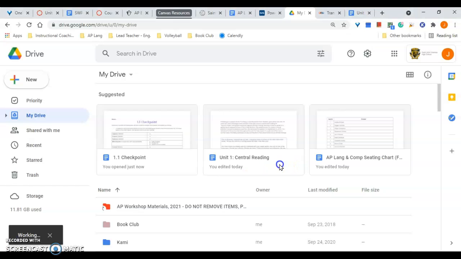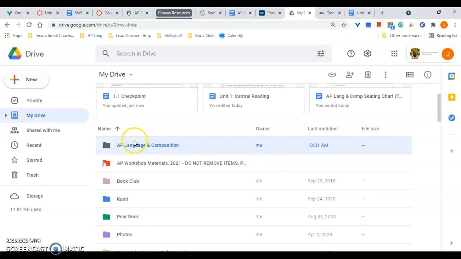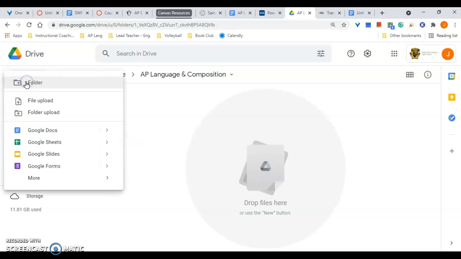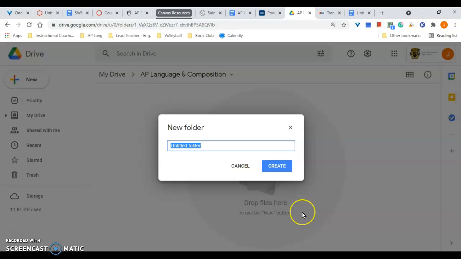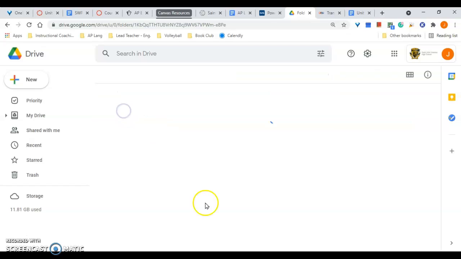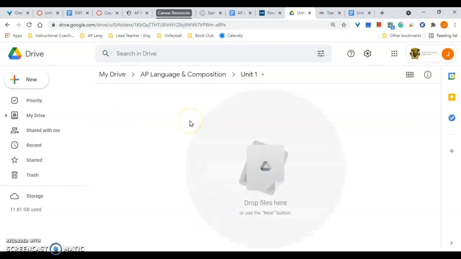Click Create. You'll see your new folder is created. Inside that folder, I would create a subfolder. Again, you'll press New and Folder. I would just call it Unit 1, Create. So any work you do with Unit 1, you should save directly in the Unit 1 folder.